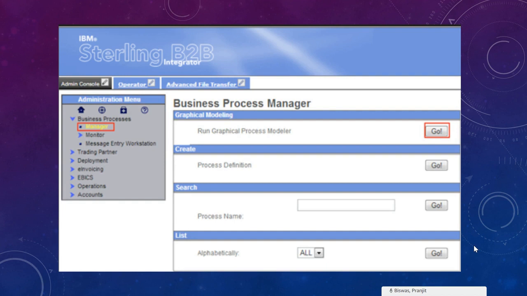Now, this is how the Sterling B2B Integrator dashboard looks when you log in. After you log in, when you click on the Business Process tab on the left-hand side and you click on Manager, it opens up this window, which is the Business Process Manager window. Within that, the very first column is graphical modeling. If you click on the Go button next to Run Graphical Process Modeler, that is the application or the tool. It's a Java-based tool.